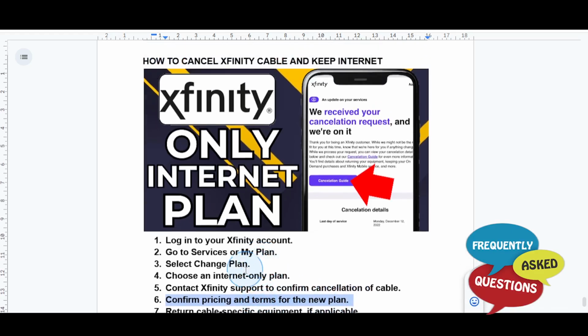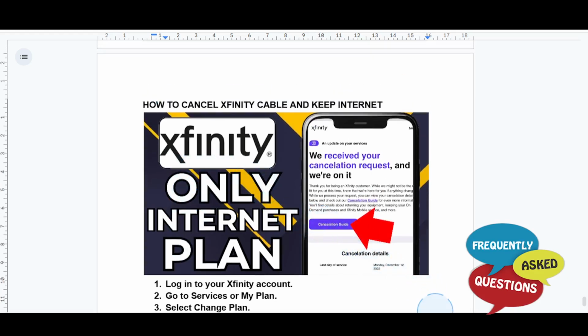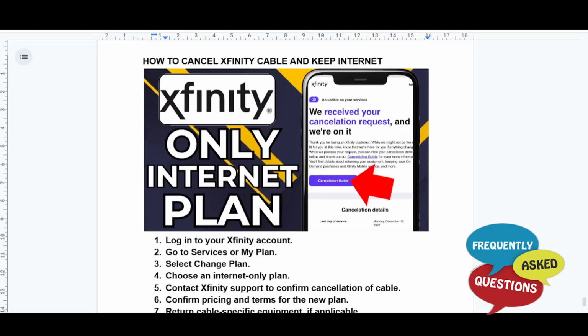And then if needed, guys, you may need to return some cable specific equipment. Just return it to Xfinity via their authorized return locations, or just mail it back. And there you have it, guys. You should now enjoy uninterrupted internet without paying for cable.